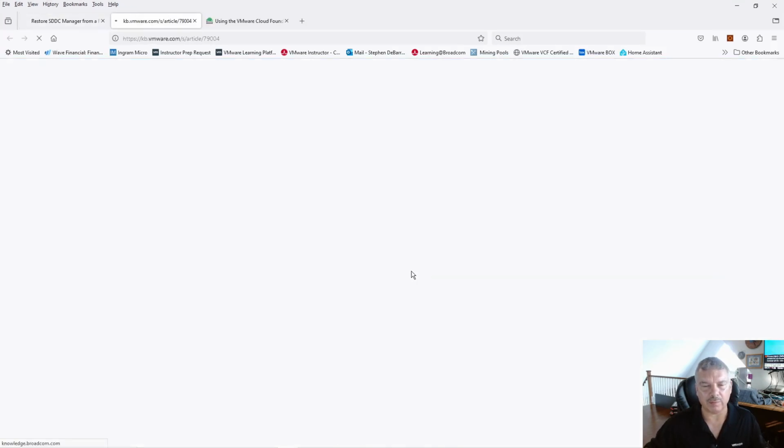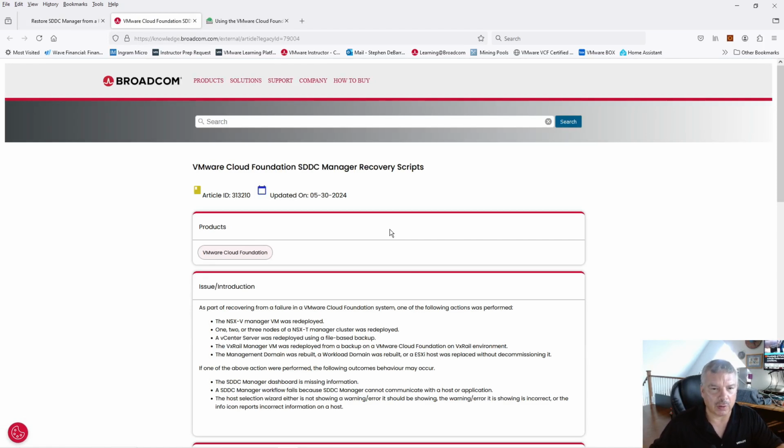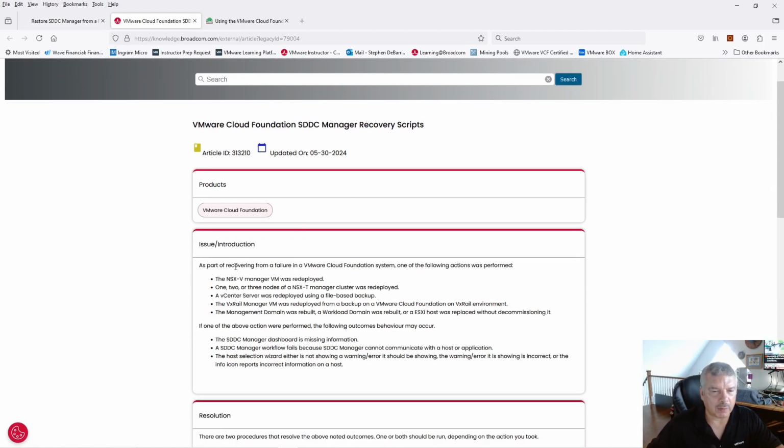Now, if I click on this link here for the SSH keys, it comes out with this little knowledge base article that talks about it. And it says, as part of recovery of a failure of a VCF environment, one of the following actions was performed. In other words, if you did one of these things, then you may have to do certain things. Like if you redeployed your NSX managers or clusters, if a vCenter server was redeployed, if a VxRail manager was redeployed, if the management domain was rebuilt, a workload domain was rebuilt, or a host was replaced without decommissioning it, right? If one of the actions was performed, the following outcome behavior may occur.